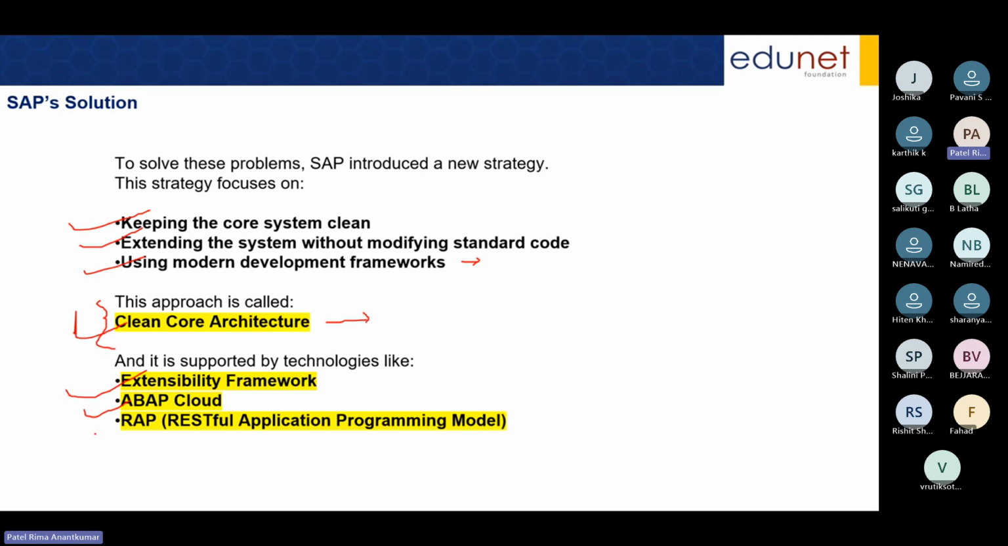The second one is the ABAP Cloud. Okay, we use BTP, right? ABAP BTP, so everything resides on that. And the RESTful application programming model.